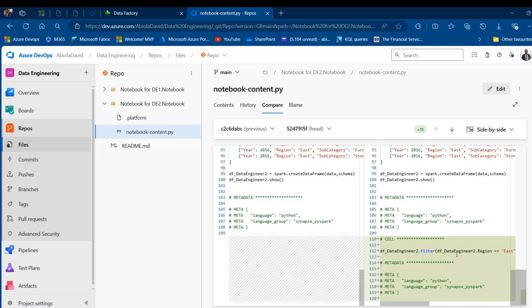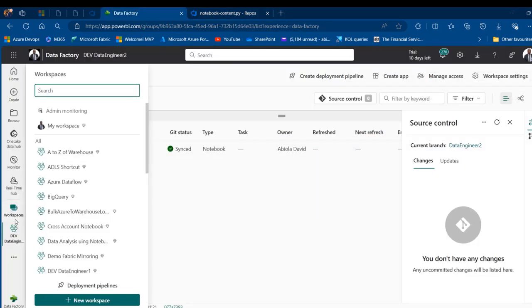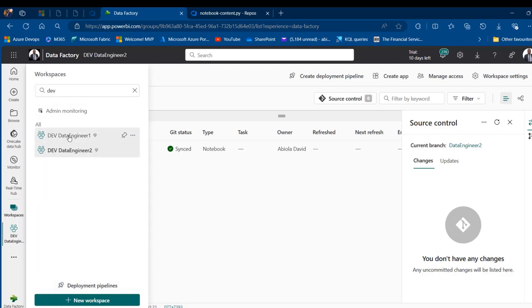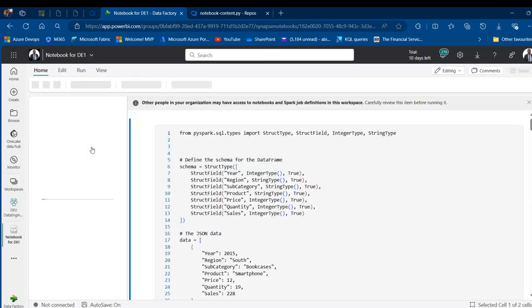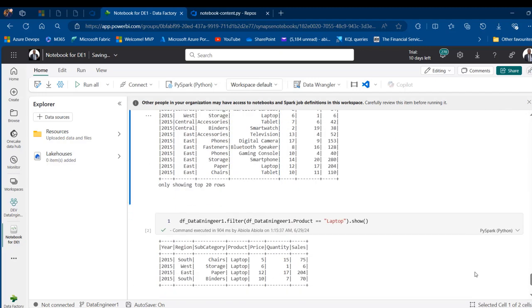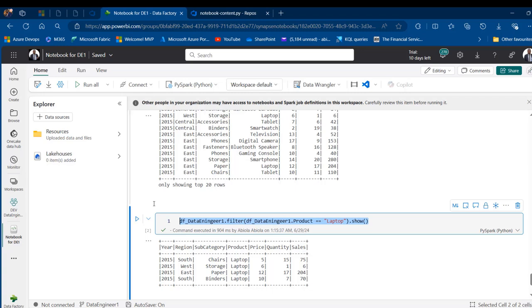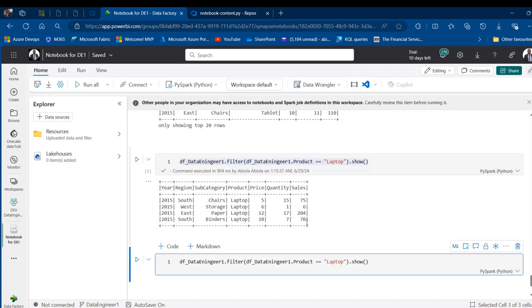Now, let's do something. I'm going to go back to the fabric. So let me go back to the dev engineer 1. All right. Okay. So let me just apply one more filter. So let's say I want to filter. Let me just copy this code to make it easier and straightforward. I'm going to copy this code. Okay. And scroll down and I'm going to paste. Okay, let's filter to return all the products that equal tablets. I'm going to just type in tablets here and go ahead and run all.